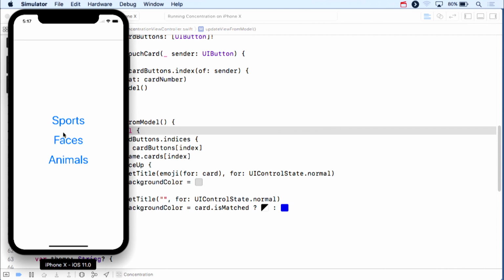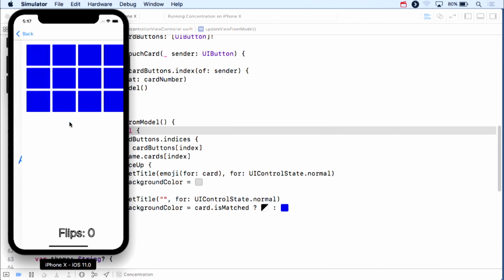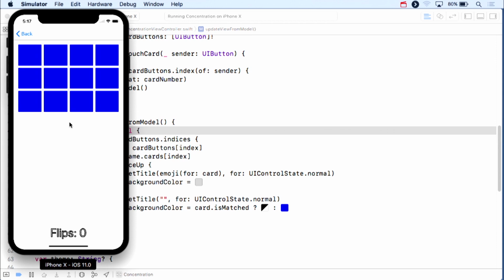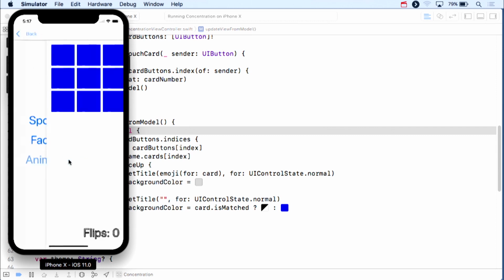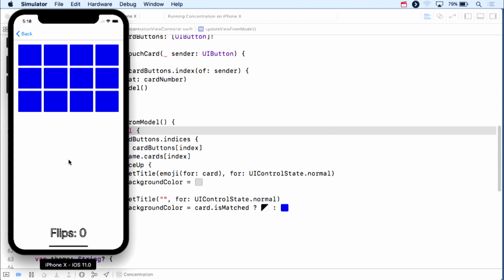Okay, now let's try again. Let's try sports. All right, it's segued. Let's cross our fingers that these are sports related, and they are. Excellent, and the game is working just fine. Okay, let's go back. We're going to hit back. When I hit back, that sports game got thrown away. So now when I pick animals and go forward, look, brand new MVC.